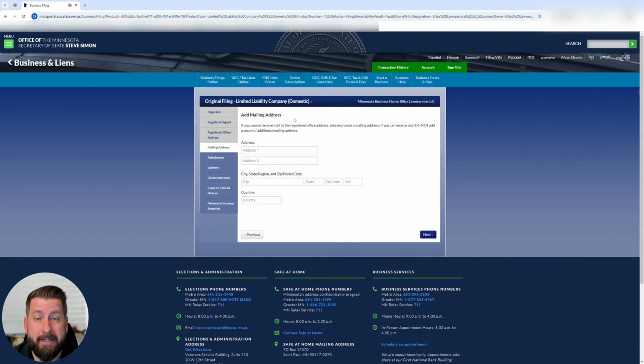All right, this section is essentially saying if you can receive mail to your registered agent address, you do not need to fill this section out. So you can skip this section because you already have the address entered in for your registered agent. So you're just going to hit next.